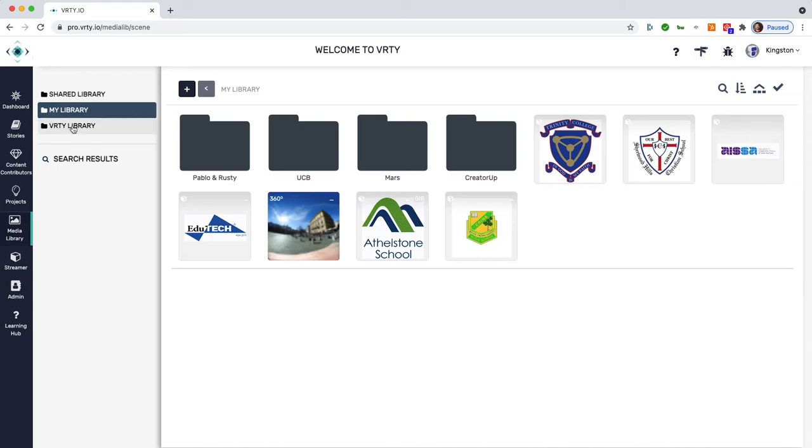And then there is also the VRTY library. As you can see, this is my personal library, and I've got some content in there, and I can also create folders to help better manage the media that's there. Now I can access that through the project creation process, and as I go, I can either be adding media files in there, or I can pre-upload everything beforehand to make it nice and quick when I'm building a project.